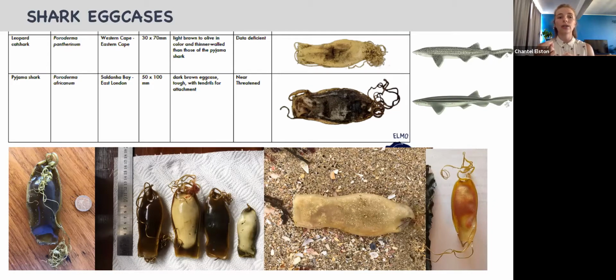which is in contrast to your leopard cat shark, where it's much lighter in color and your walls are very thin. So if you look at the two bottom right images, there you can see the walls are almost see-through. So the walls are much thinner, much lighter in color, and those are how you tell those two apart.